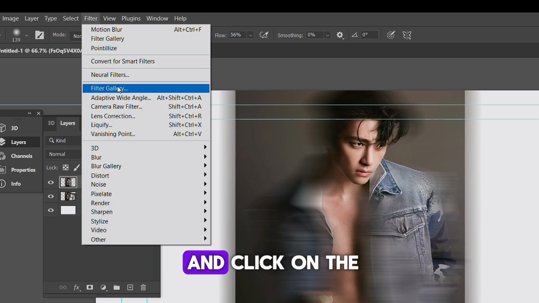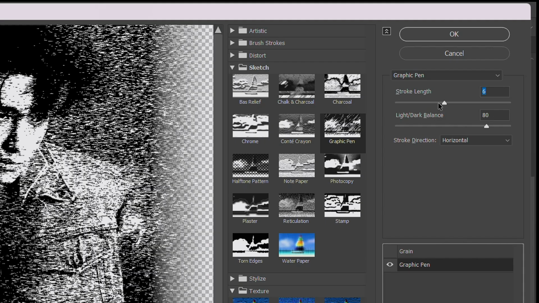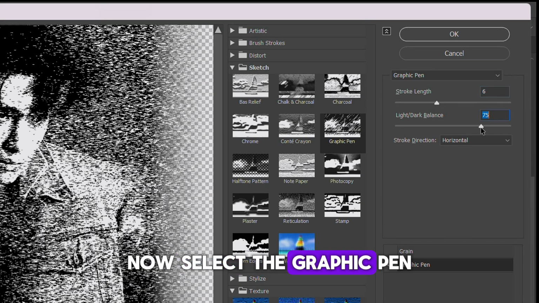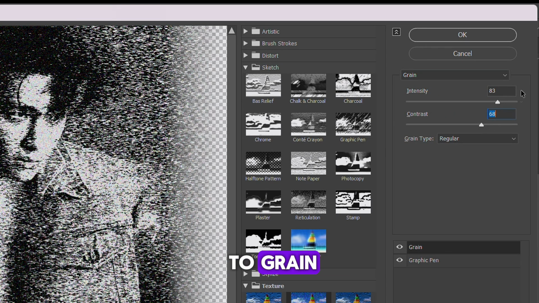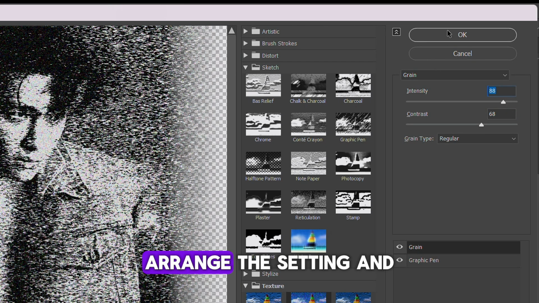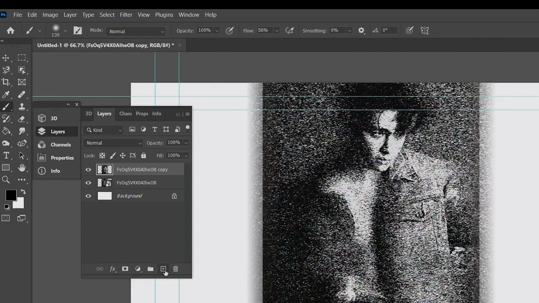Go to the filter and click on the filter gallery. Now select the graphic pen and set the details. Now add one more filter and change it to grain. Arrange the setting and click OK.